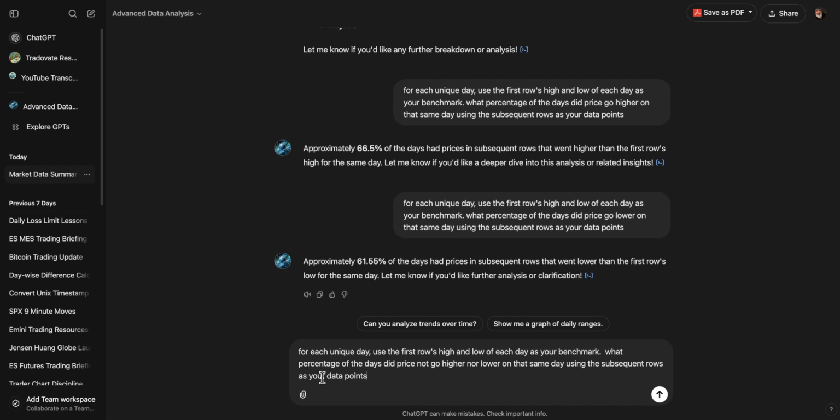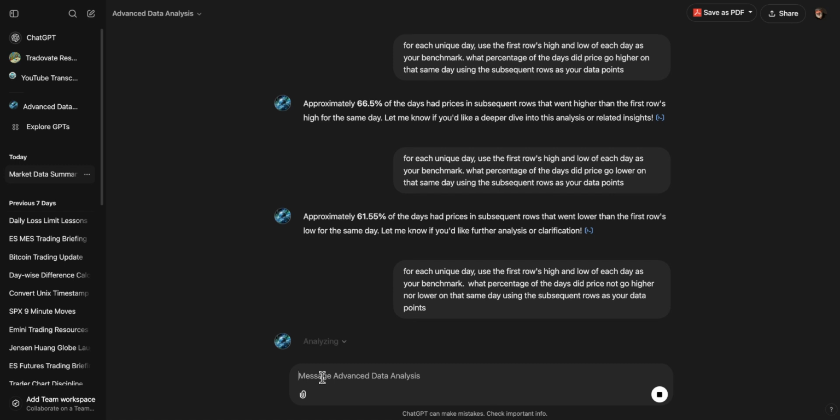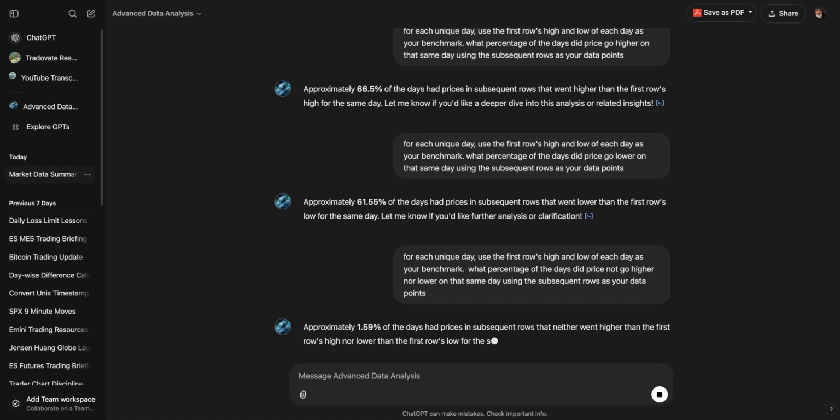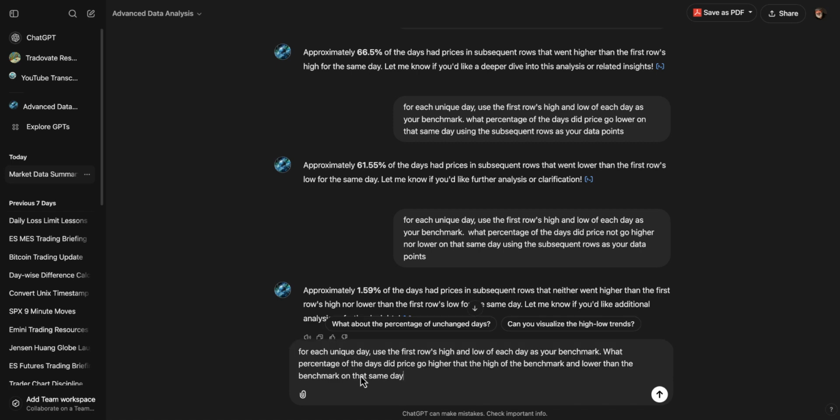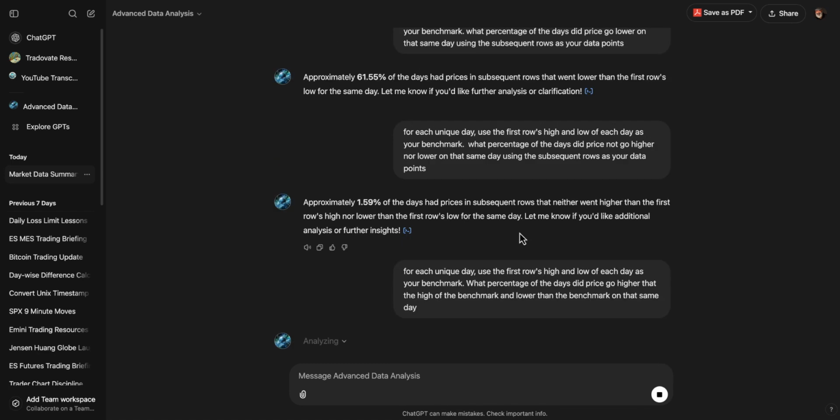Now, for each unique day, what percent of the time did price not go higher nor lower? So it stayed inside of that IB range. What percentage do you think that is? It should be 2% or under, which is what my previous data revealed as well. So this data here is supporting my previous attempt at this type of data as well. It's staying consistent. So for each day, where did the price go higher than the high and lower than the low? So it took out the IB high and the IB low.